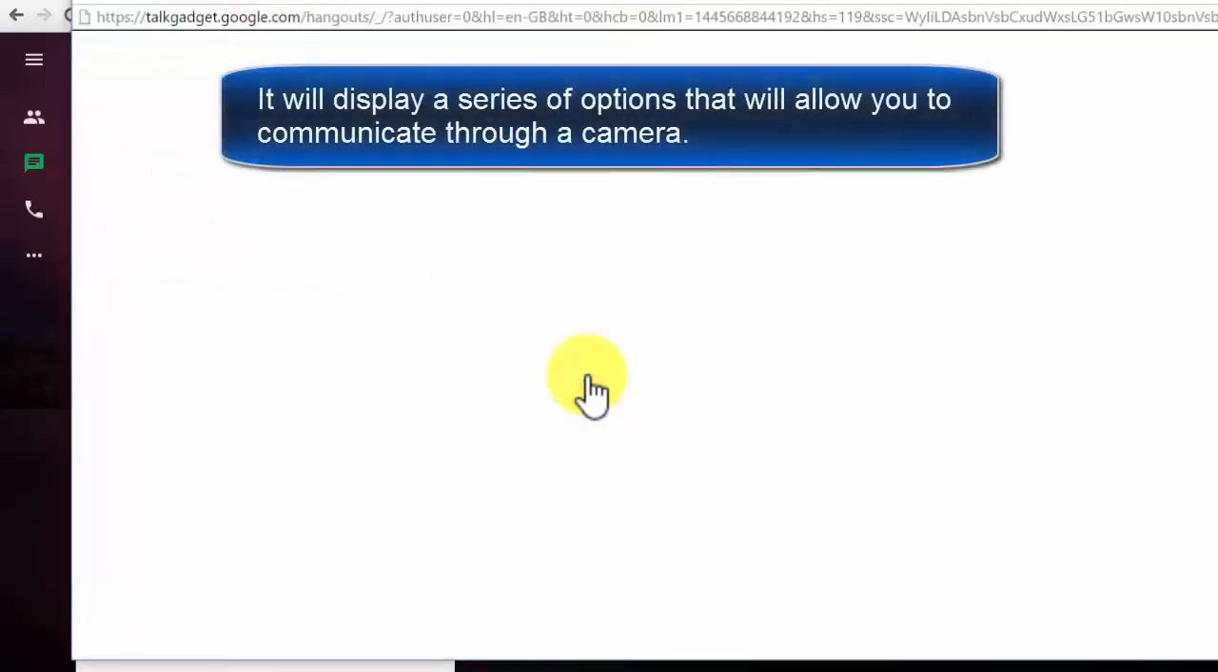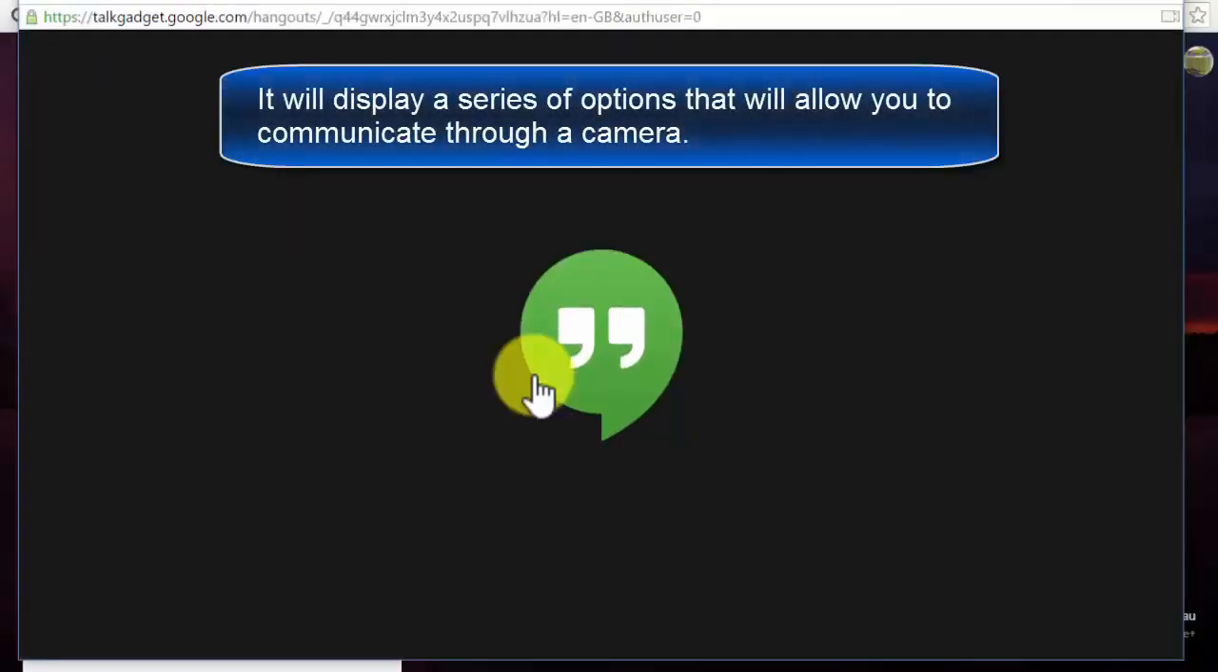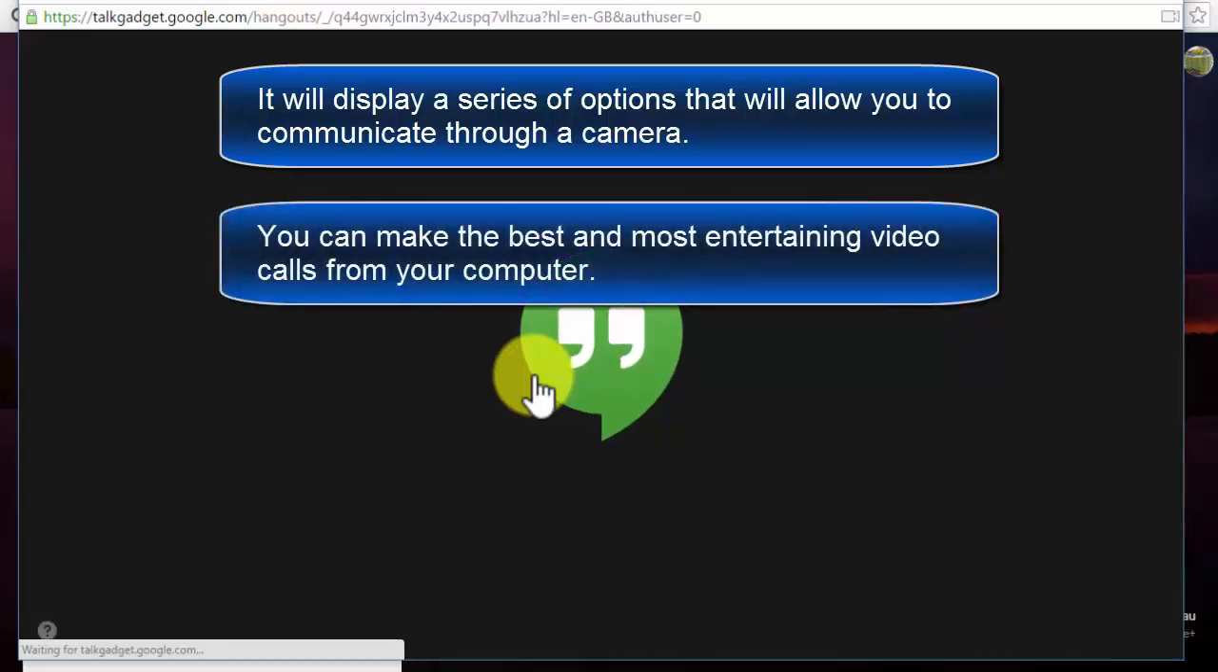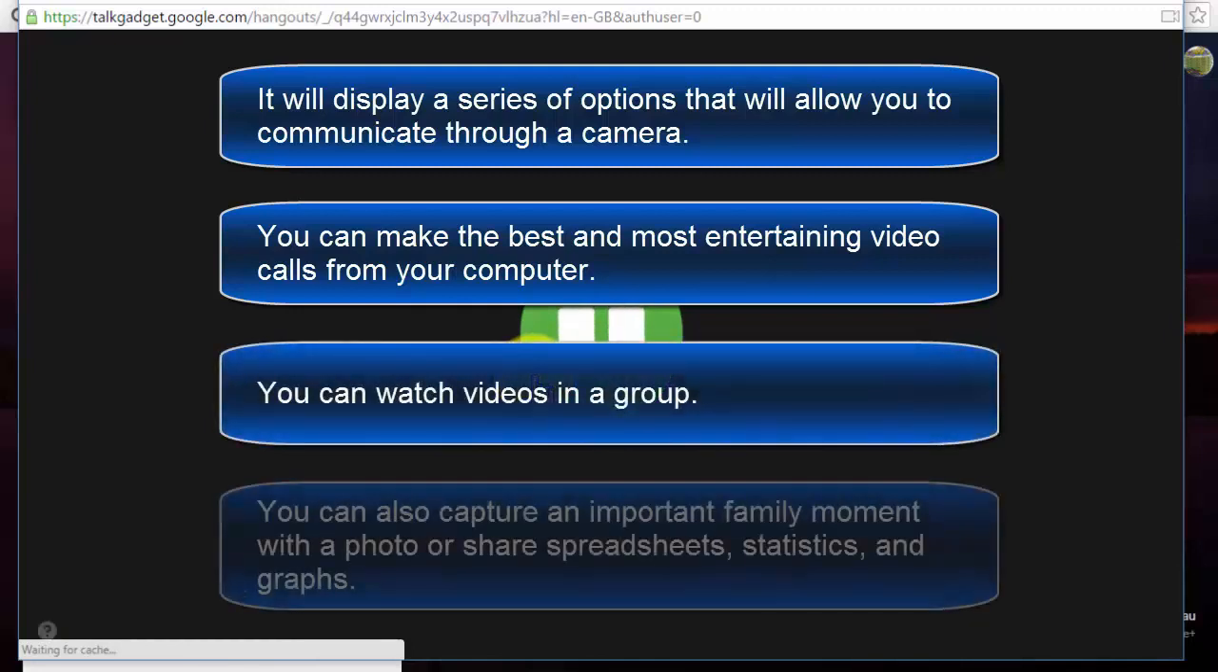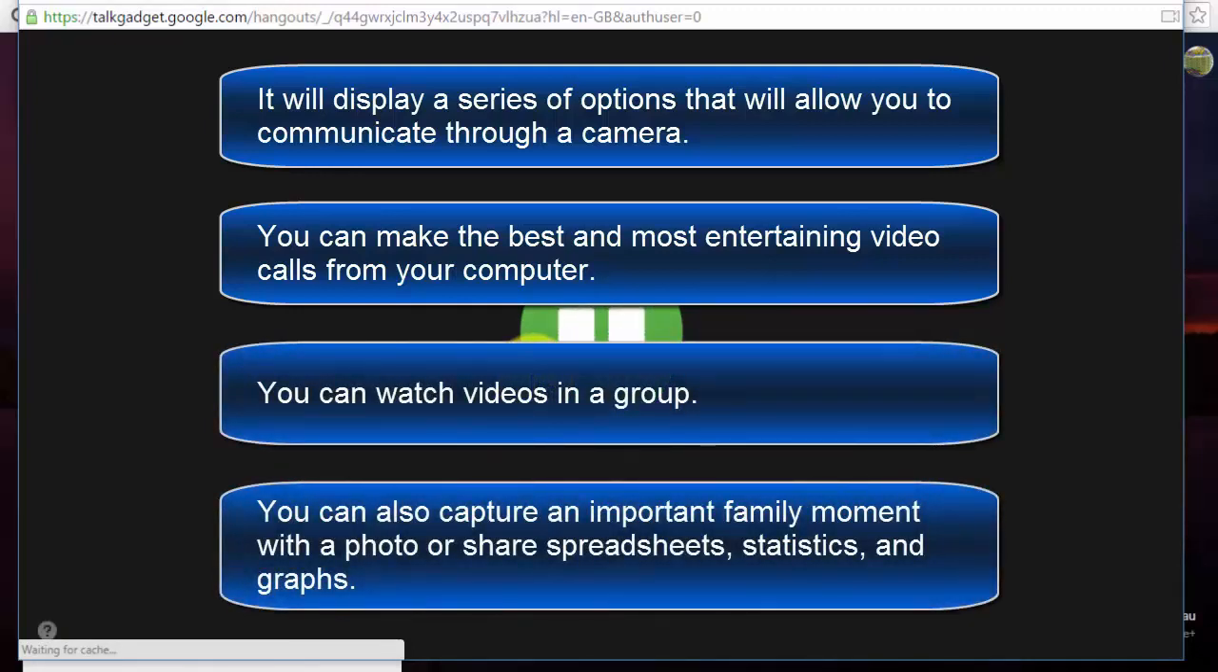It will display a series of options that will allow you to communicate through a camera with people close to you, from work environment or business, with friends, colleagues, and family members, in a professional, safe, and fun way. You can make the best and most entertaining video calls from your computer by adding sound effects and images. With the video calling application, you can watch videos in a group. You can also capture an important family moment with a photo or share spreadsheets, statistics, and graphs, whatever you want to share with your contacts.